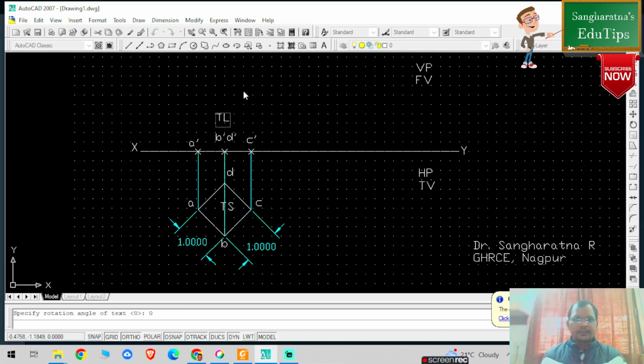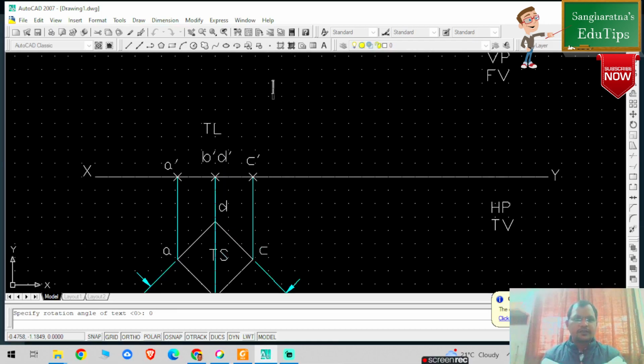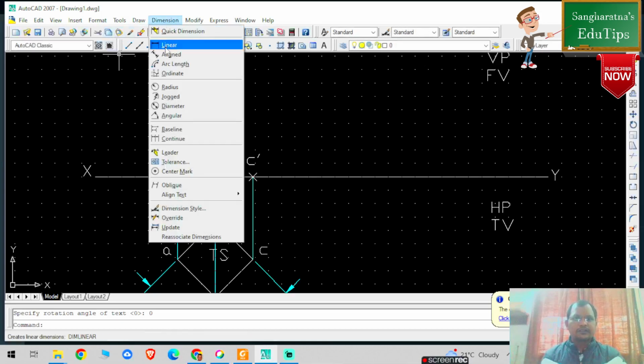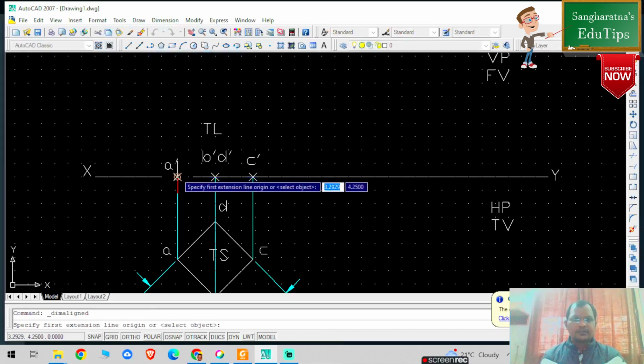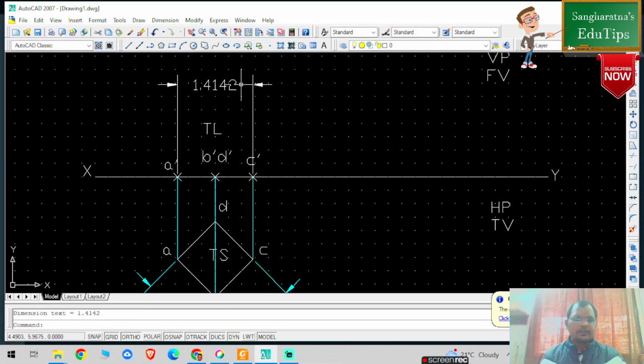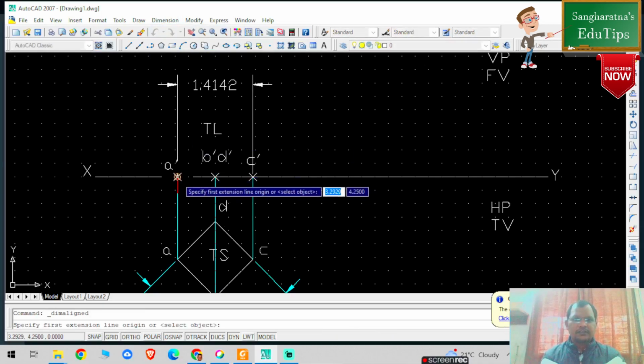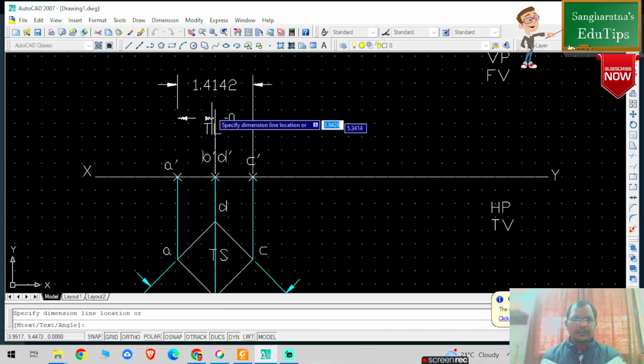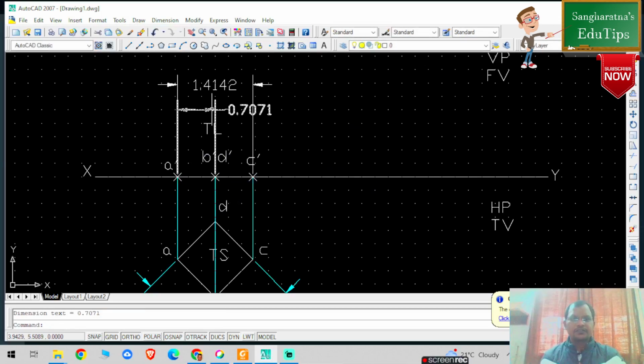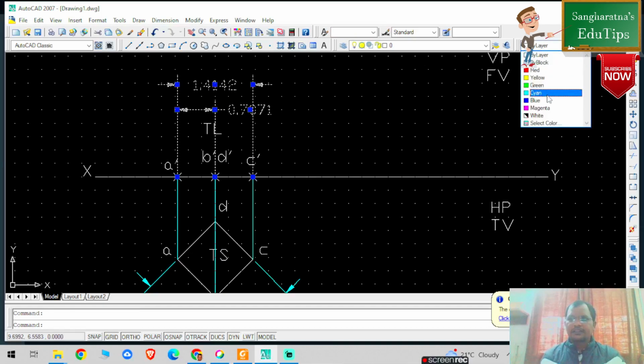Now I am going to measure the dimensions. For that, press escape, go to dimensions, align. From this particular point, this is basically 1.41, no issues. From this A dash to B dash and D dash, this is basically 0.7071. These dimensions I am going to use to locate my true length inclination.